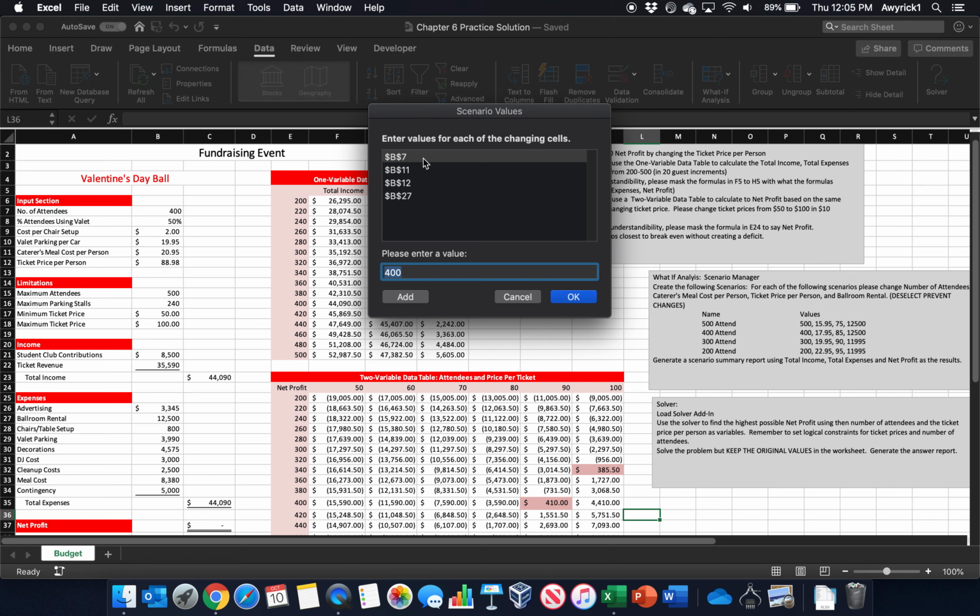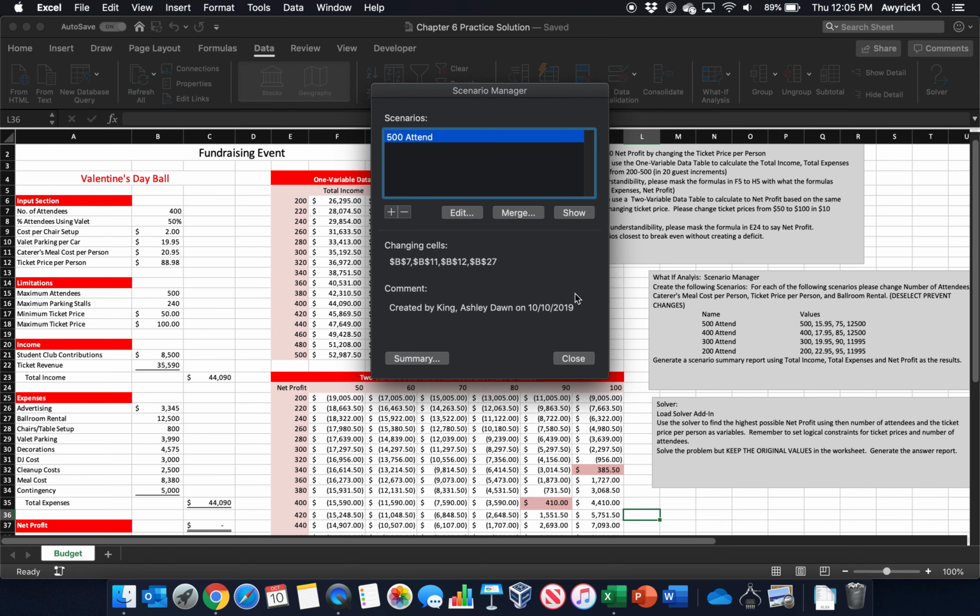So for B7, it wants me to enter 500. For the next one, 1595. Let's make sure it's holding my values. It is. For B12, this time it wants me to enter 75. I'm getting these numbers from right over here. They go in order. B27, 1250, and I click OK.